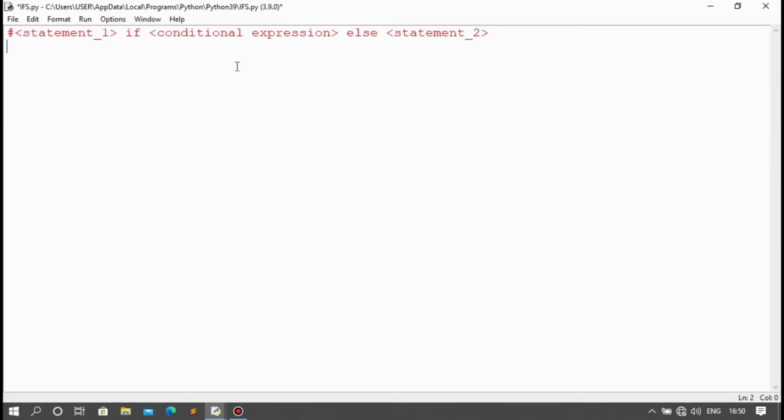Decision making in Python can take another form called the ternary operation. Its syntax looks like this. The statement to be evaluated if the condition is true comes first, followed by the if statement, then the conditional expression, then followed by the else statement, then the statement to be evaluated if this conditional expression is false. So let's see an example of how this works.